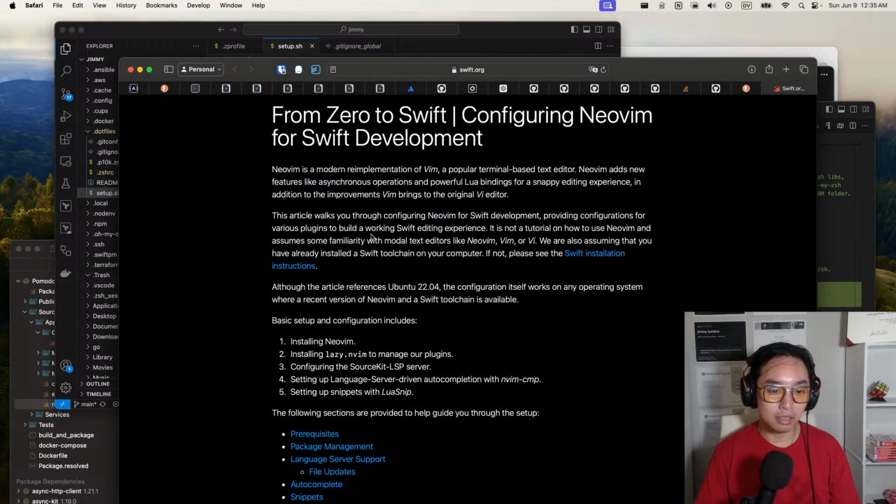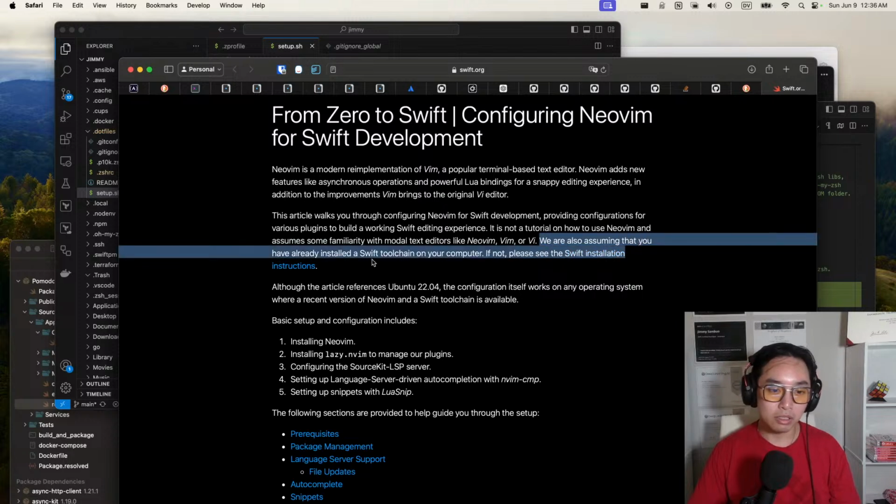What is this? Next key. This article walks you through configuring neovim for Swift development, providing configurations for various plugins to build a working Swift editing experience. It's not a tutorial on how to use neovim and assumes some familiarity with modal text editors like neovim. Vim or VI. I have some familiarity, so cool. We are also assuming that you already have installed a Swift toolchain on your computer. If not, see the Swift installation. Well, I'm on Mac, so I already have this.